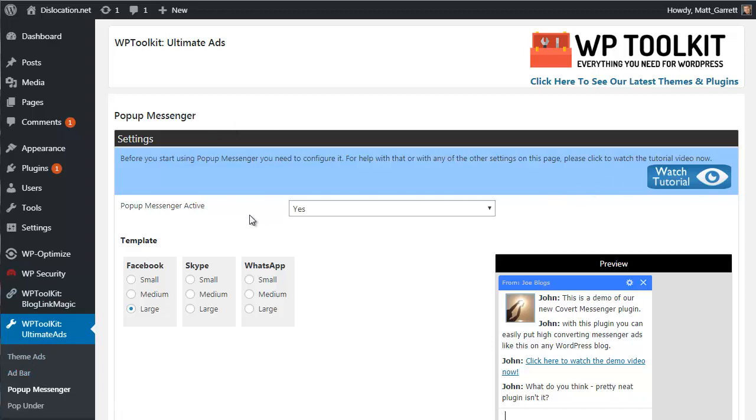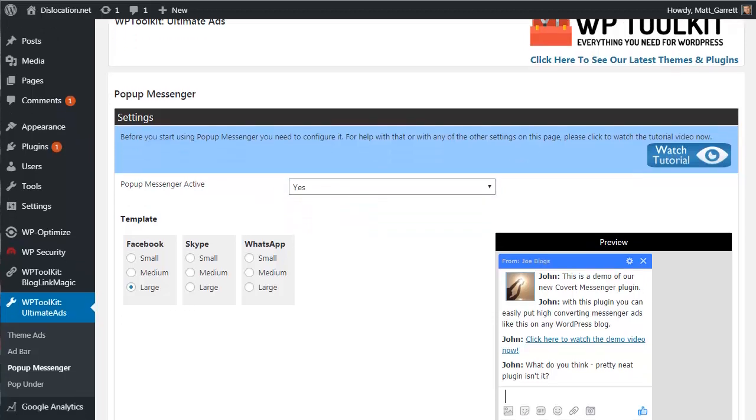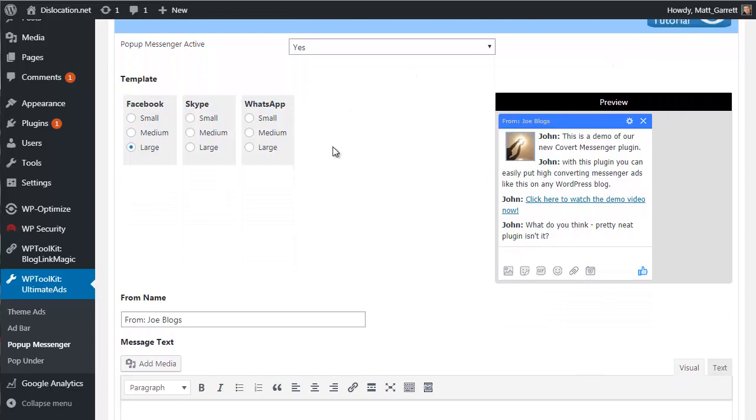And again, the first setting is whether the pop-up is actually active and running on your site or not. Now let's scroll down a little bit more. You may want to play around with the 3 different versions here for the different messengers to see which gets the best results for your site, for that particular niche. It can vary. Generally, I find Facebook the best, but some niches, definitely the younger ones, tend to be better with WhatsApp, and Skype tends to work better on business-based sites.